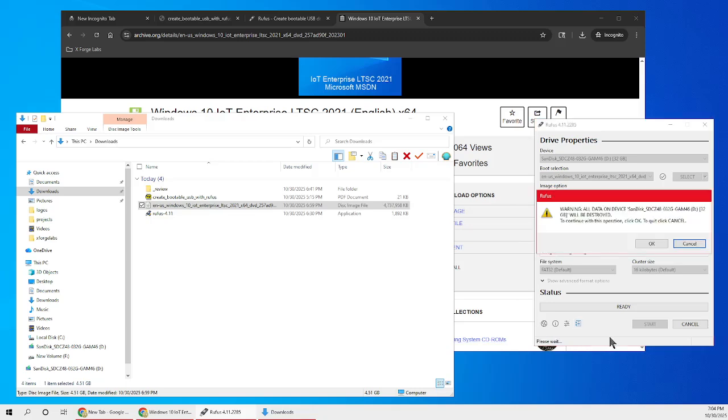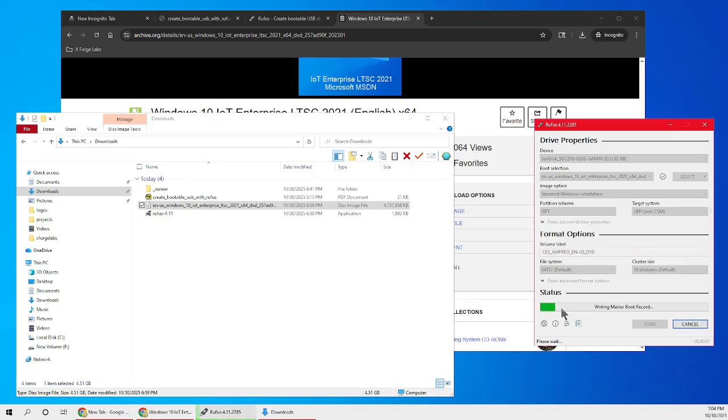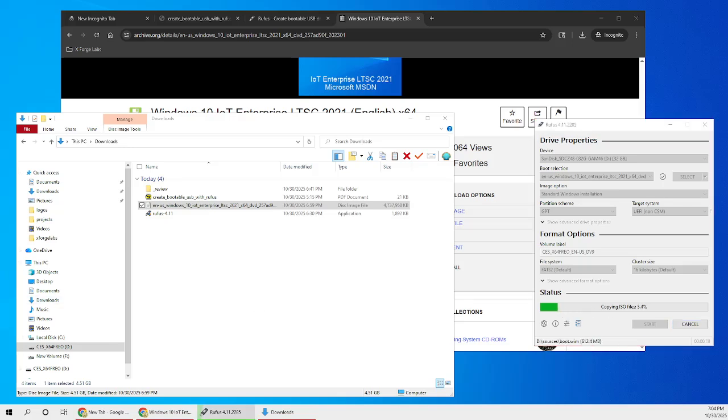There will be a status down here. Then you will get a warning about all data on the device being destroyed. Click OK. Only if you're sure, which you should be at this point. And it will go through the process of creating the bootable USB drive. Going to pause the recording and come back when it's finished.